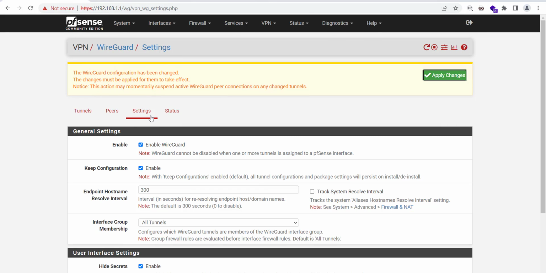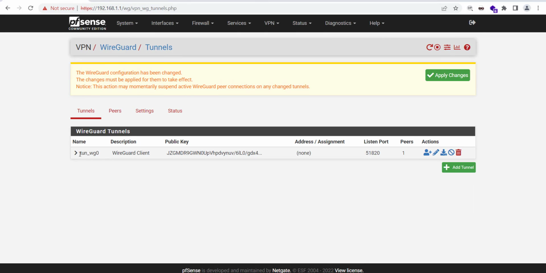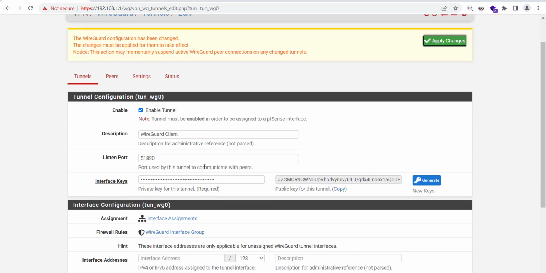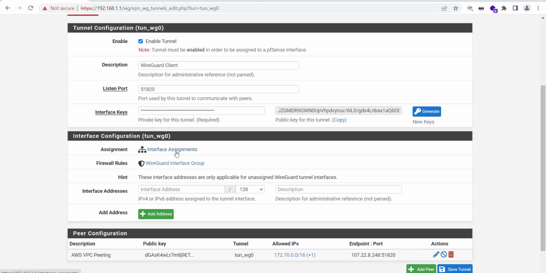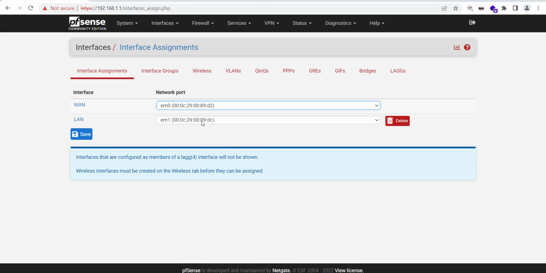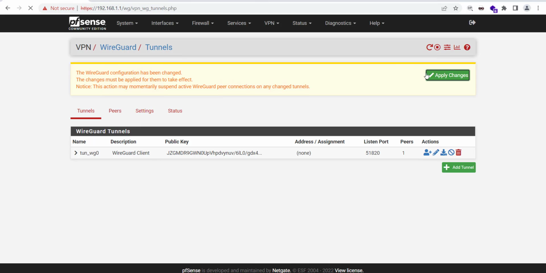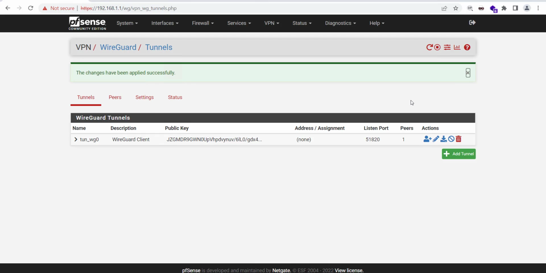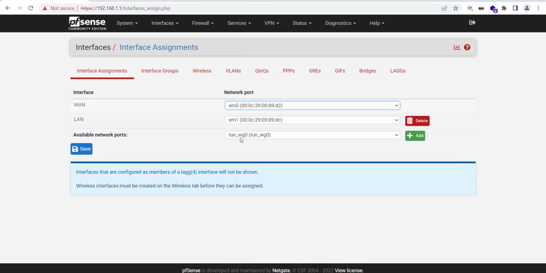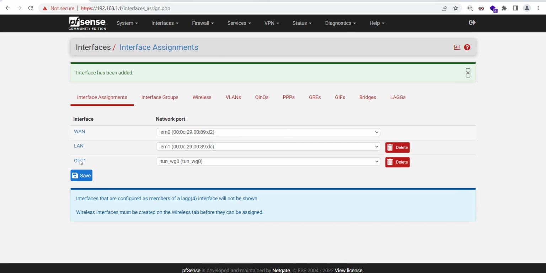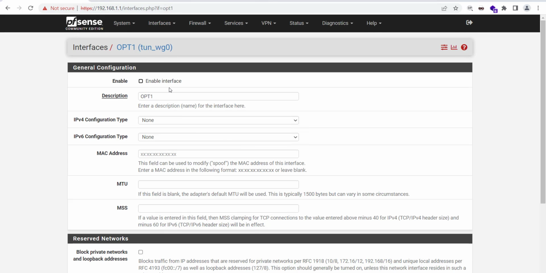So let's do settings, tunnels. Let's check again. So interface assignment. Okay, it's not showing. We need to save it first, then we can see the assignment option. Okay, it's saved. Now we're going to go back to interface assignments. As you can see, the available network, WireGuard, is available. So we're going to enable the interface, and let's give it the name WGC.